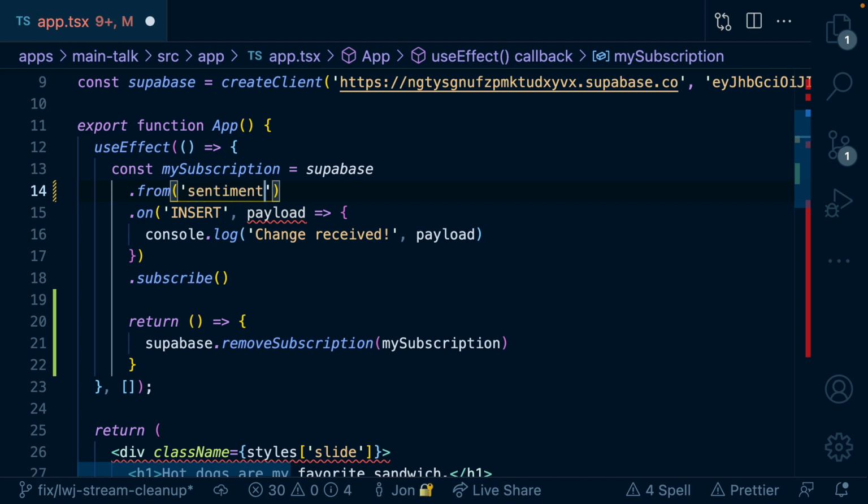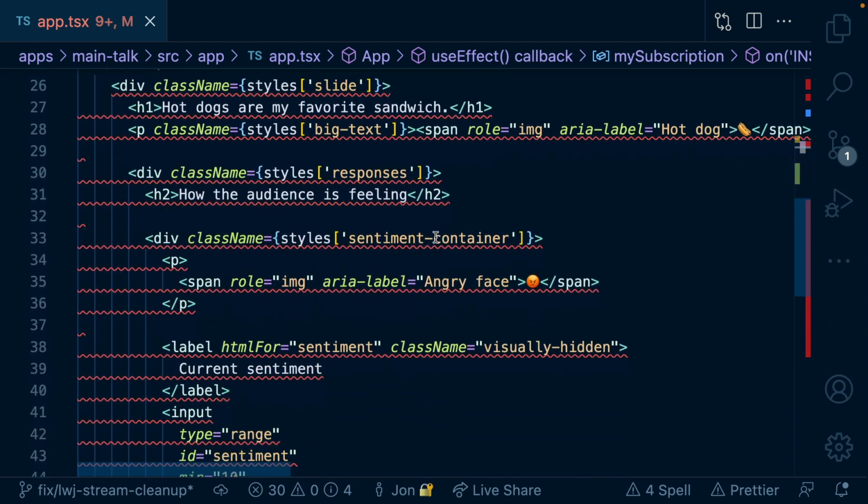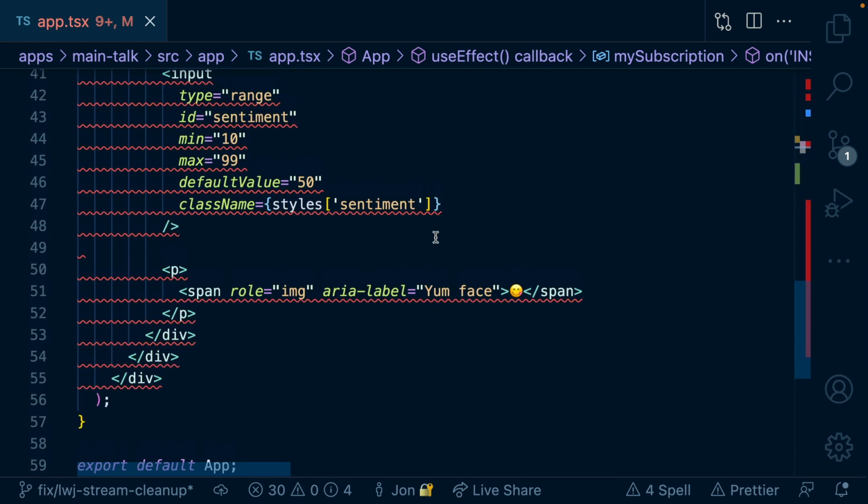So in this case, sentiment. Then if Jason did happen to create a bunch of tables down the track, this subscription isn't also subscribed to those random changes that this page doesn't actually need to know about. Cool. And so now, when a new row is inserted into the sentiment table, this function is going to be called and print out that payload. And then the rest of this is all good.